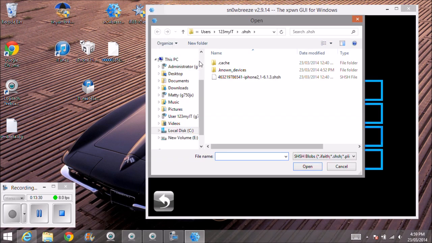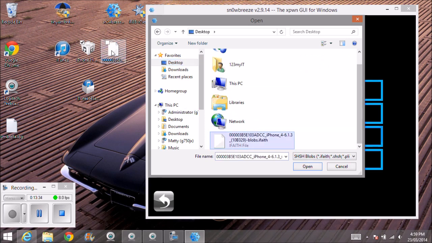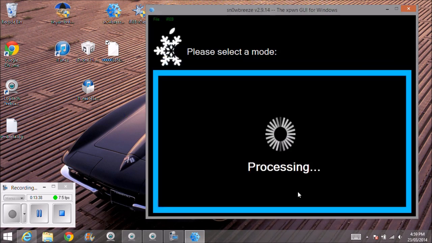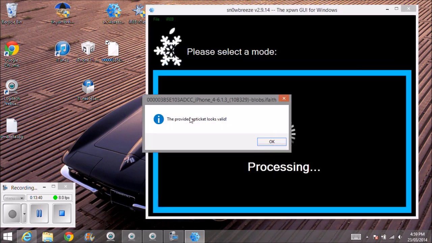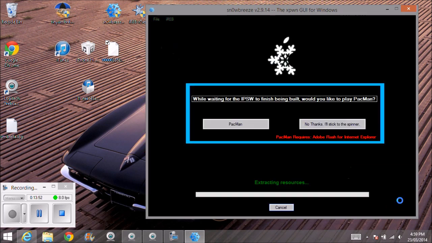All right, we want to go back to the desktop, and we want to select that iPhone SHSH blobs file that we've got. Click open. All right, it says it looks like a valid packet, so click OK. Now the next step here is to build your IPSW file. So we want to click on that and then click next.